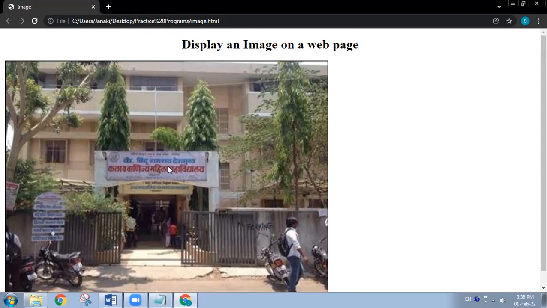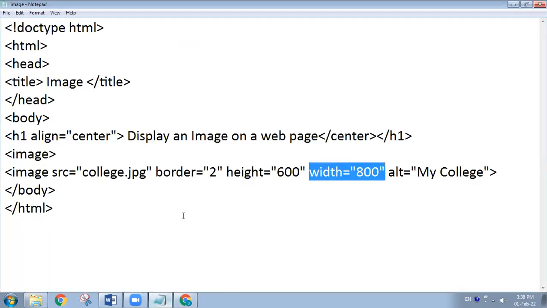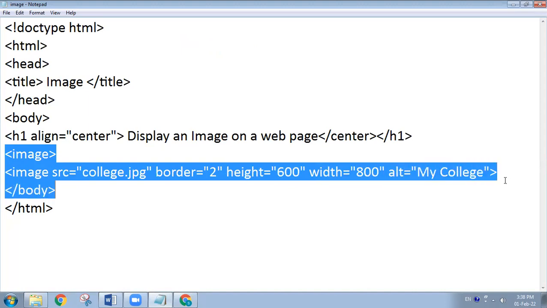Then height and width, height as 600 and width as 800. In such a manner, you can display an image on a web page. The only important thing is that we have to specify the image tag and then provide the attributes like source, border, height, width, and alt.